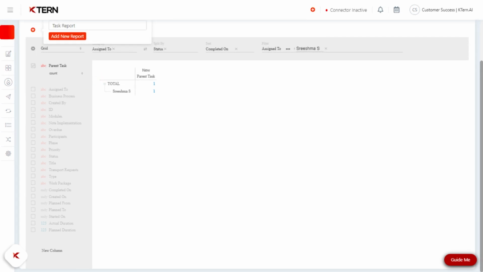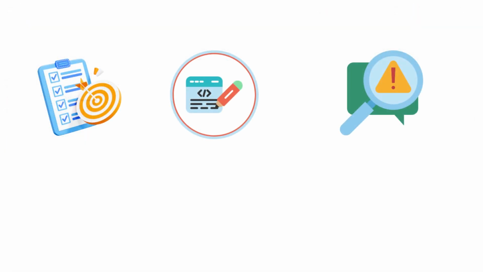Now to save this report, click on the plus icon and save the view by titling it with a title and click on add new report and your report is saved. With just a few drag and drops you will be able to perform analysis using the KTern.AI platform. And remember the steps are not only for tasks but can also be performed when handling test cases and issues.